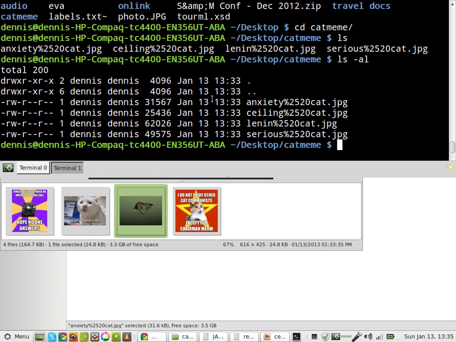I'm in the folder. I just grabbed a bunch of stupid cat pictures. They're various file weight. They're also various size. Look here as I move through the images. This is 354 by 425, 616, 616, and 425.